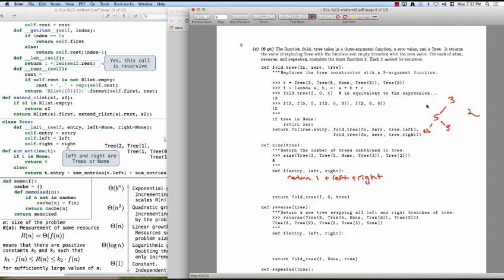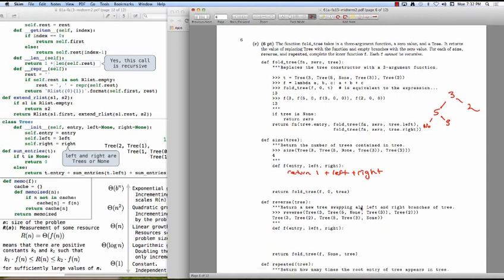So that's size. 1 plus left plus right, because left and right are going to be replaced with 0 if it's an empty tree. Okay, so that's that first one.